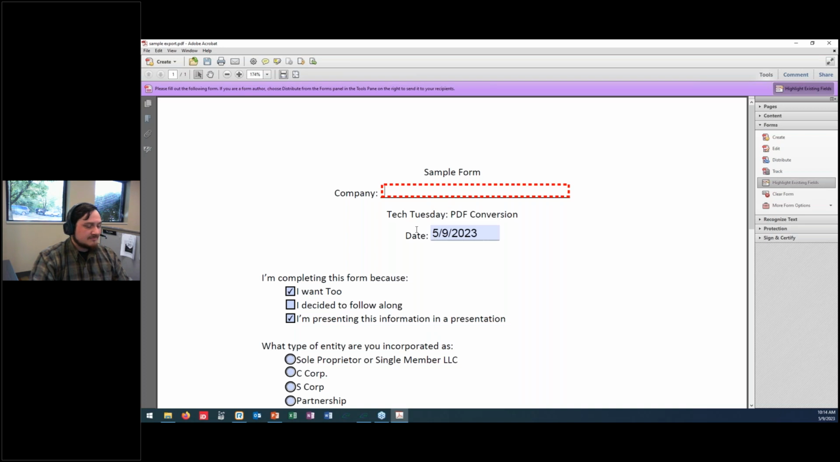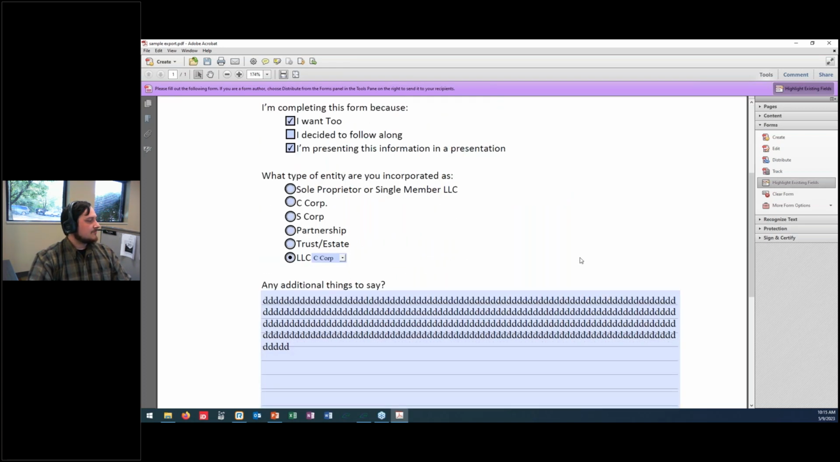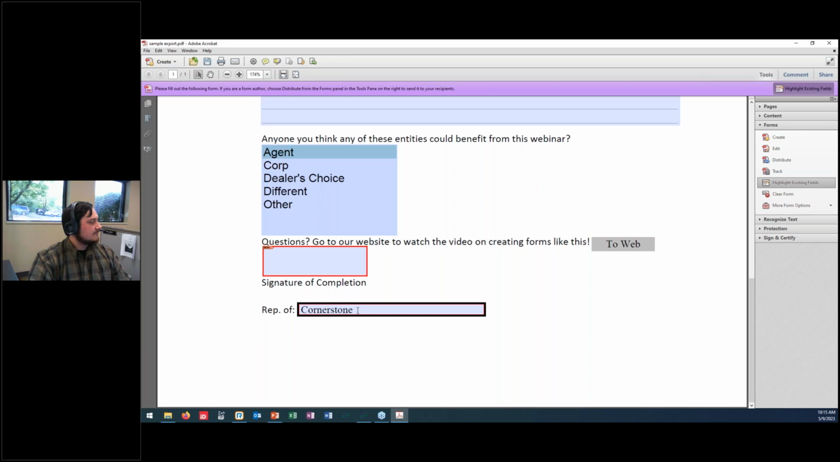And then we're going to put in a company name. Let's go ahead and do Cornerstone. If I then click off of that box and scroll down, as you can see, the Cornerstone box here auto-filled as well.